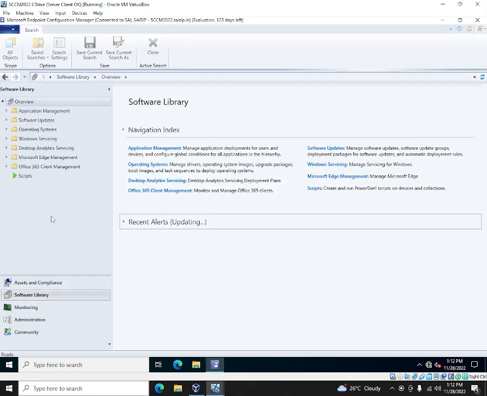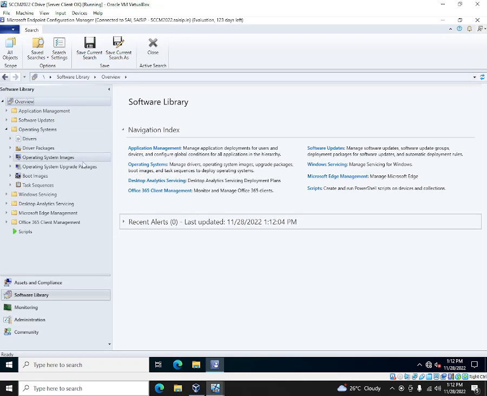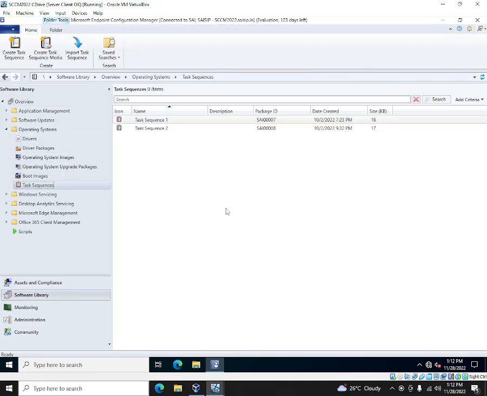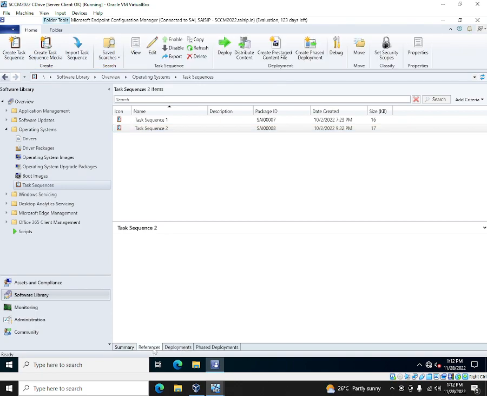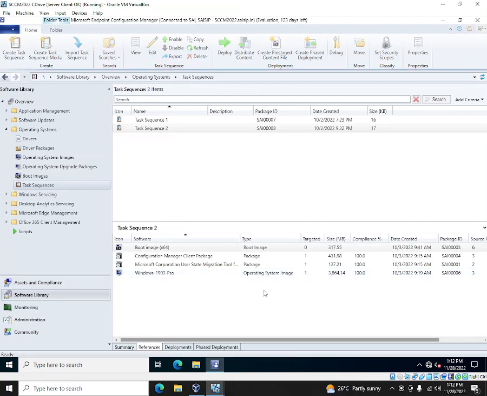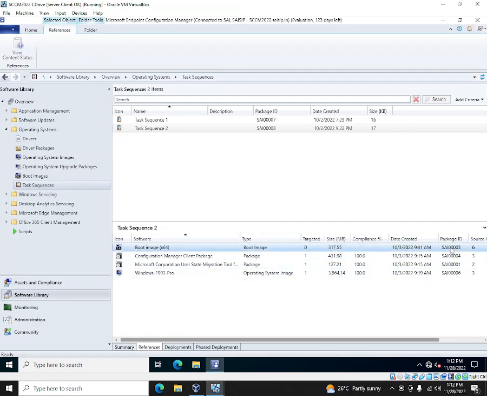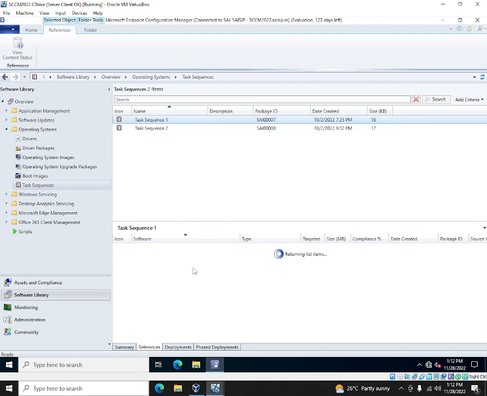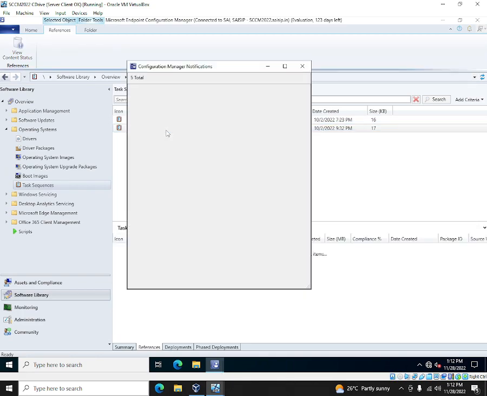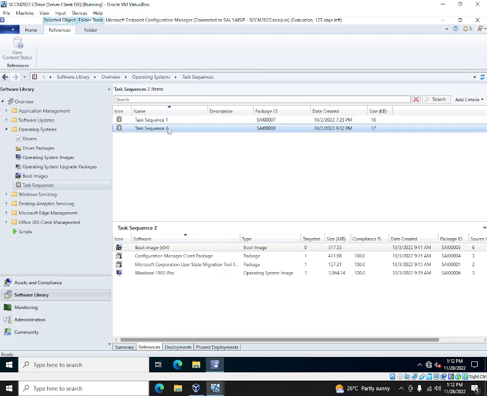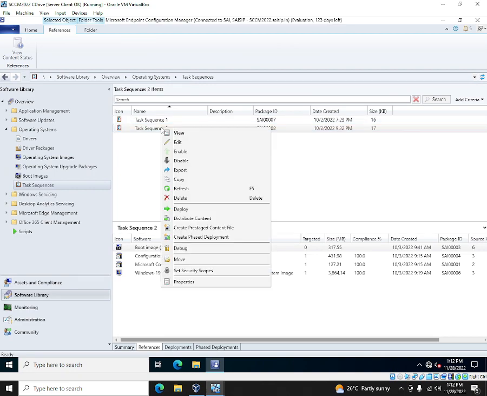Let's go to software library, operating system, task sequence, task sequence 2. Here we will find the references. What is that 003? Package ID 003. What is this? Boot image x64. Okay, fine. Here which boot image we are using? Here we are using normal boot 009. Okay, we will use here also the same thing. Fine. 009. We will remove that 003.